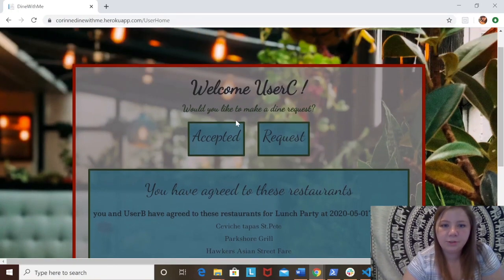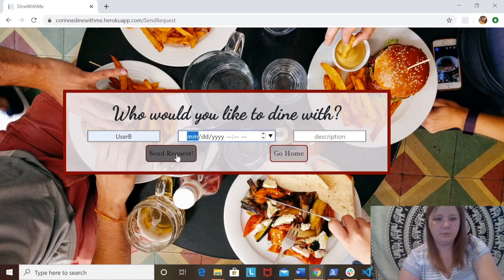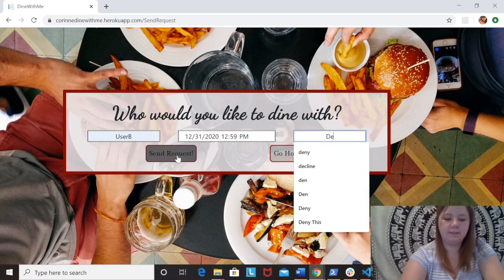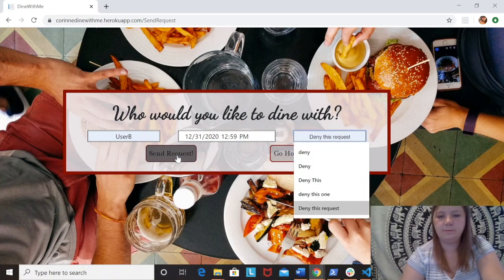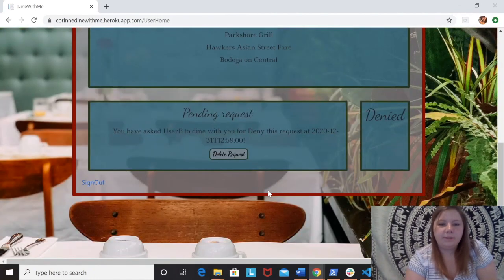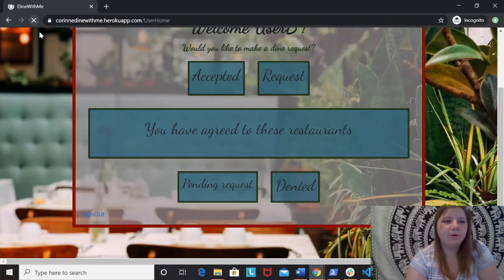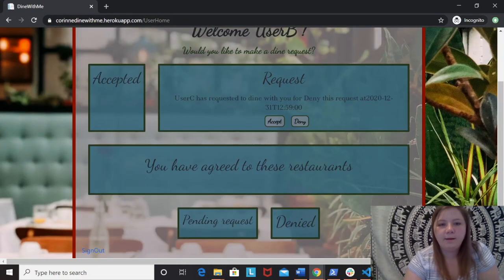I also would like to show you how you can deny a request. So I'm just going to go ahead and do user B again. And I'm going to say deny this request and send. So you can see down here you have a pending request, right? And we want to deny this request. So I'm going to go back over to user B, reload their page, and for whatever reason, user C can't make it to this dining request. They can't go, so they're going to go ahead and deny that.